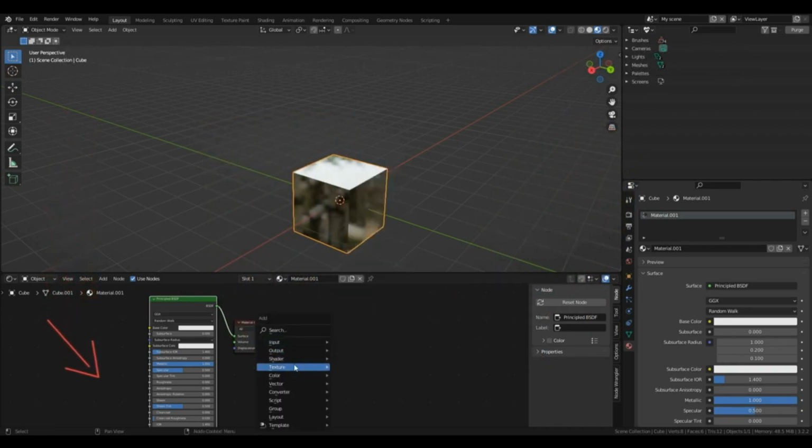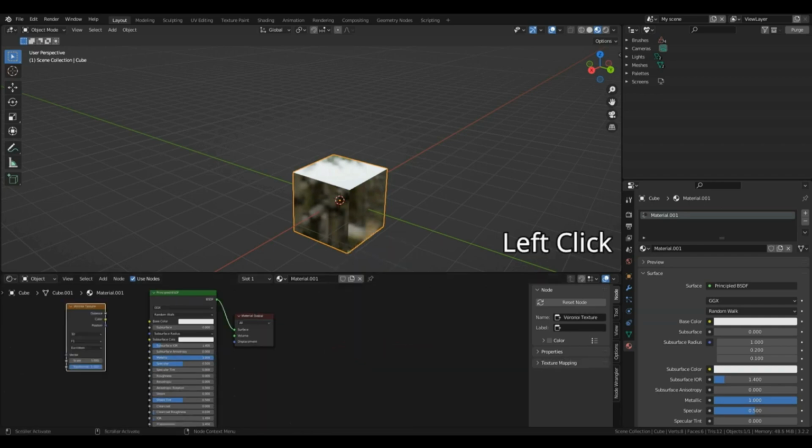Then I'm going to hover over texture. I'm still not clicking anything, just hovering, and you can see we've got quite a few textures here. Today we're just going to work with the Voronoi texture. You'll have to excuse my poor pronunciation for some of these nodes.